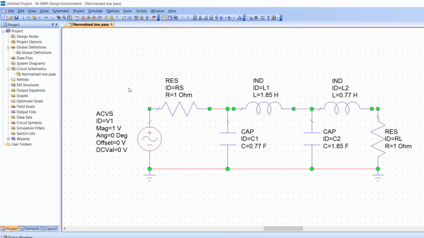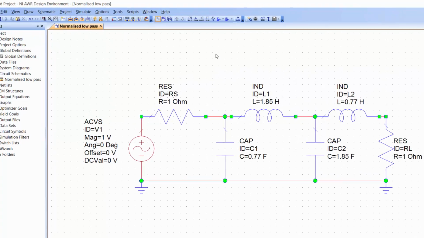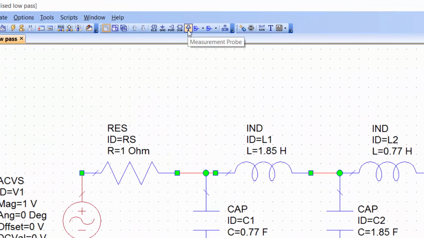And we'll see how we can select a specific frequency range for each schematic later on. Now we need to insert some elements in our circuit schematic that allow us to carry out measurements. Particularly, I want to measure the load voltage here, and I want to measure the source voltage here. One of the easiest ways to do this, you can do it in many ways, but one of the easiest ways is to use a measurement probe. And you can find the measurement probe right up here.